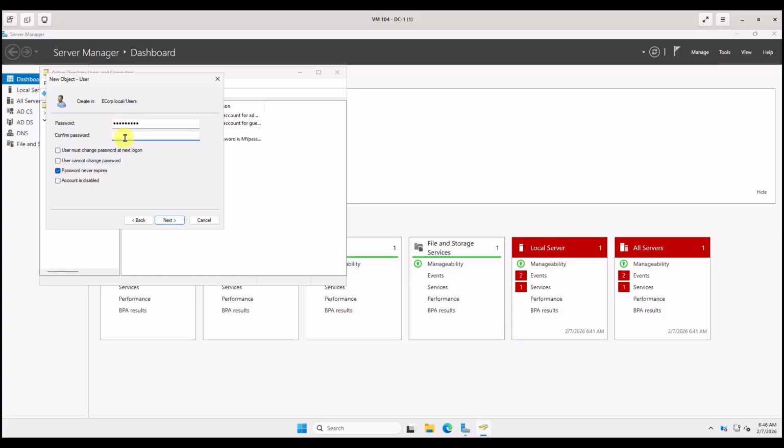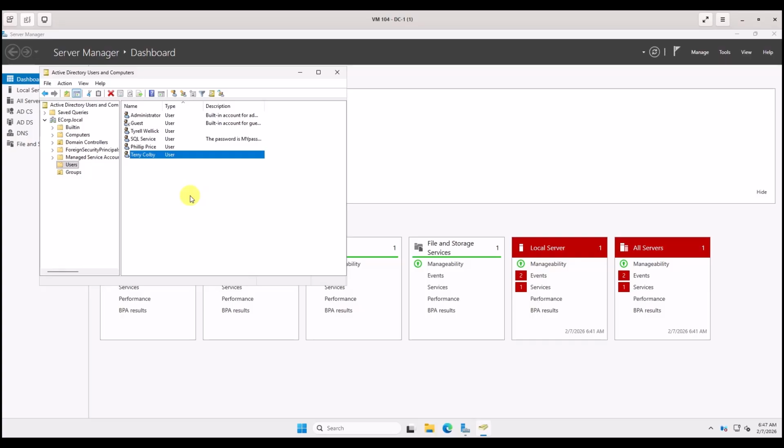And again, give it a slightly different password or a completely different password. You still want the same password for Terry Colby as you do for Philip Price. And then we select next, and then we can finish. So far we've created 3 new users: Tyrell Wellick, actually 4 if you count the SQL Service account, and then Philip Price and Terry Colby. So this completes setting up the users.